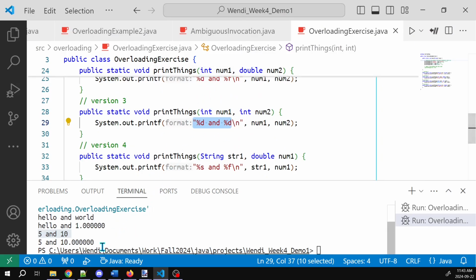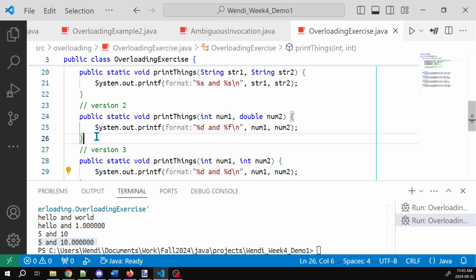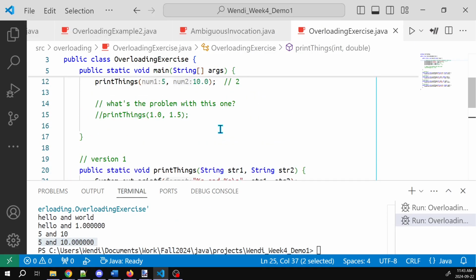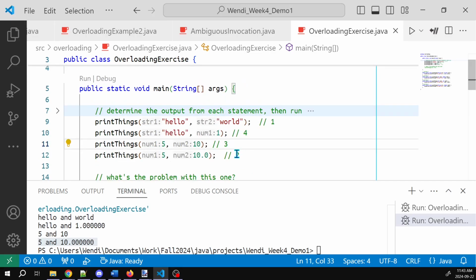And the last one was an integer literal and a double literal. So that would be, which one was int and double? That was version 2. So formatted as an int and it formatted as a double. See, that output matches the formatting. And so that was version 2. That was this one right here. So we got them all correct.